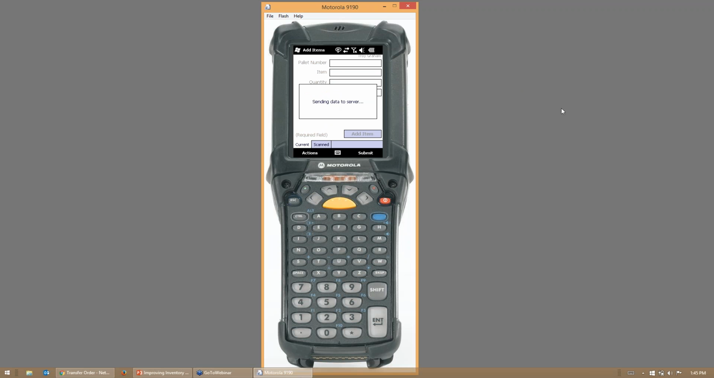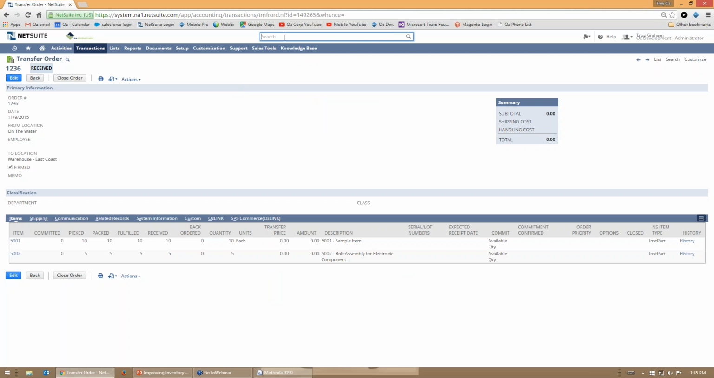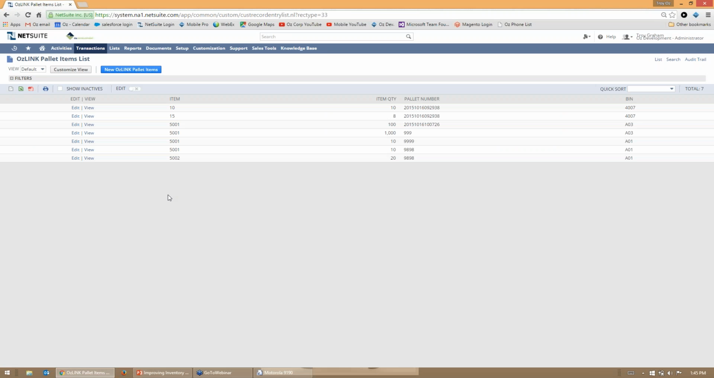If I click OK, what OzLINK will do is communicate with NetSuite and that custom record, and it's going to verify for me as we go through this process that the quantities I'm using to do the move are available within the bins that I'm taking them from. But ultimately, inside of NetSuite, we have a couple of things. I can look at that pallet record. Here is my pallet record, this 98 pallet that I just built, and I can see the contents of that particular pallet at this moment in time. So I still have visibility to the items in their bins.